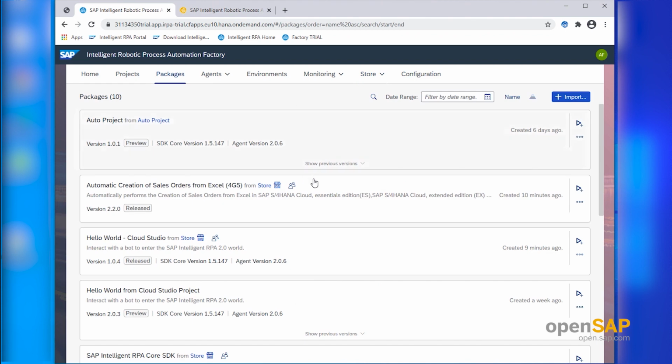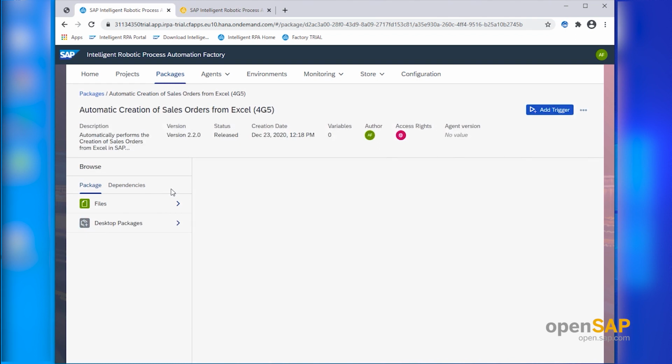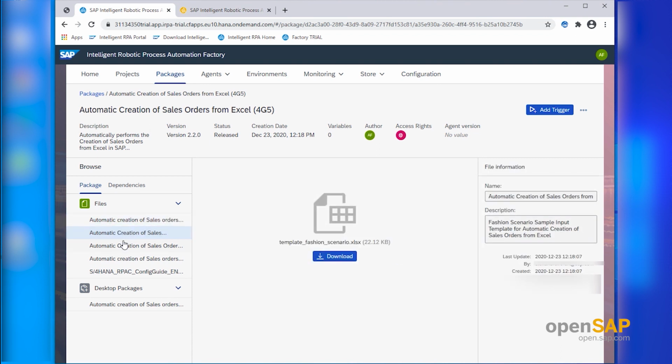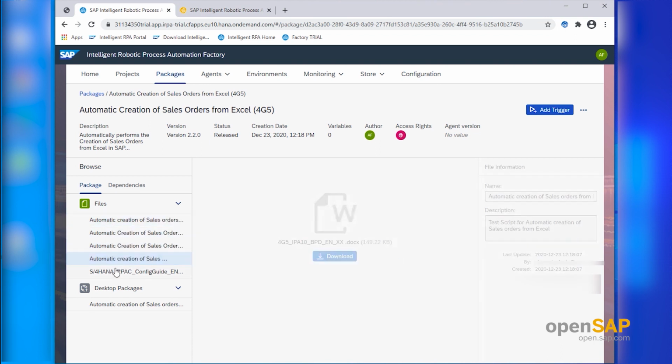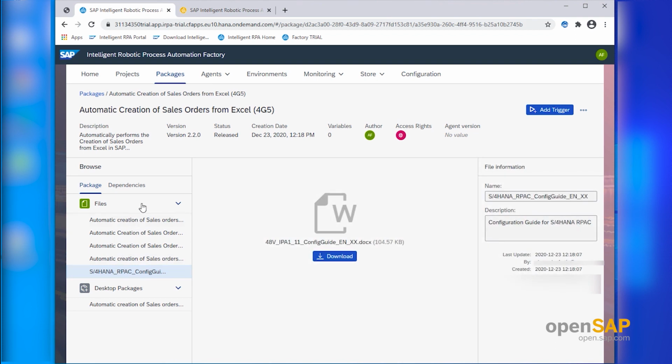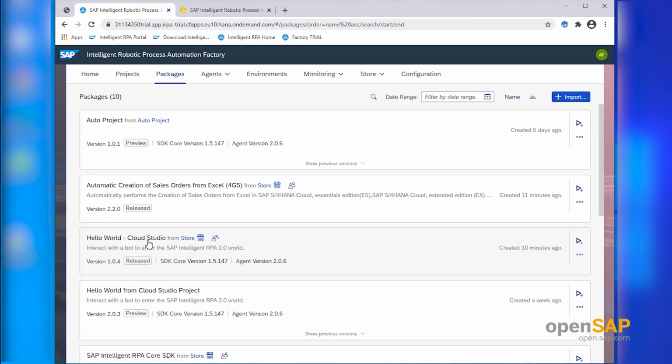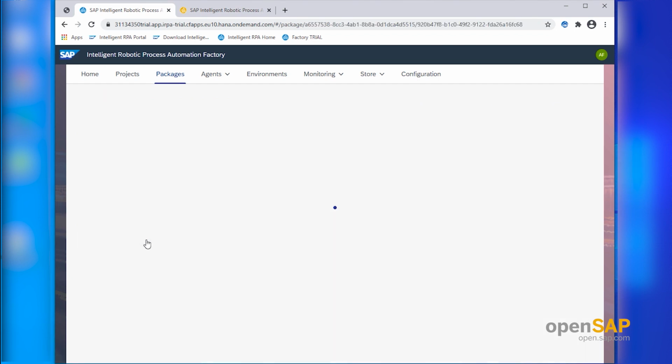Back to the packages. The packages that we imported from the store are now displayed here. So we see that we have the automatic creation of sales order. We've got the different files and the desktop packages. So we can have a look at the different files that have been provided. And we can go to the Hello World from the Cloud Studio.